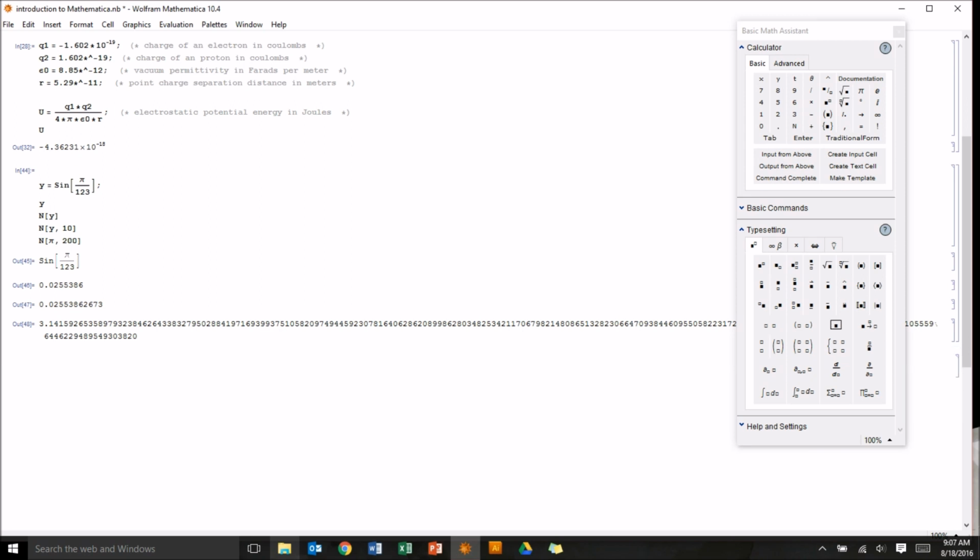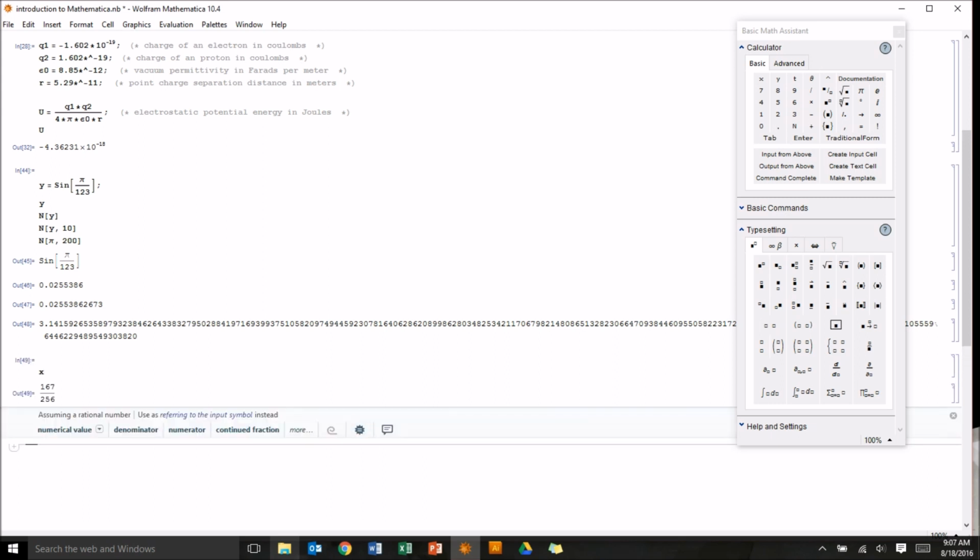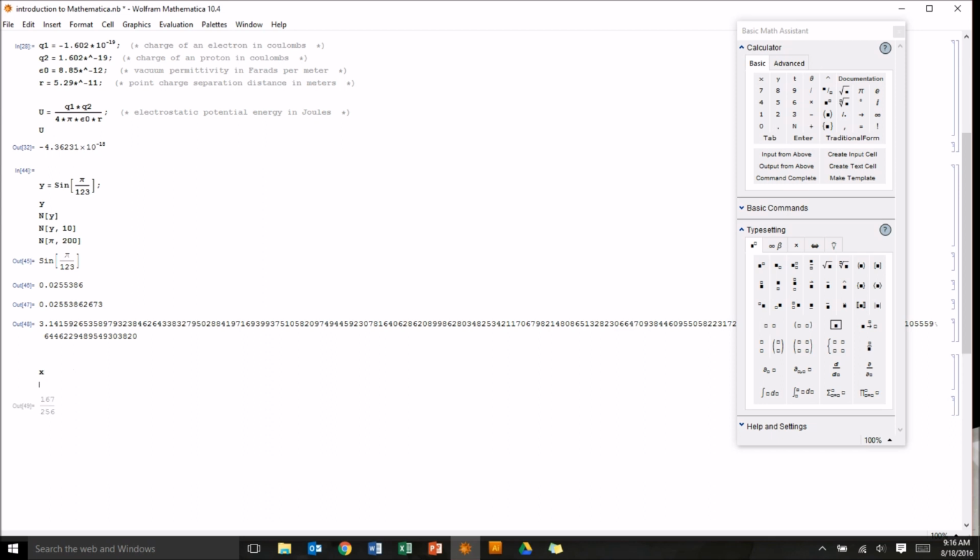I will simply type x and evaluate it. So x and Shift Enter. And as I said, x is still equal to 167 over 256. Just to demonstrate how this rational number can be instead expressed as an irrational decimal with, say, 10 digits of precision, I will type in a new line of this cell and use the n function on x by requesting that I get 10 digits of precision. So I'm going to type in n, open bracket, x, comma, 10, close bracket.